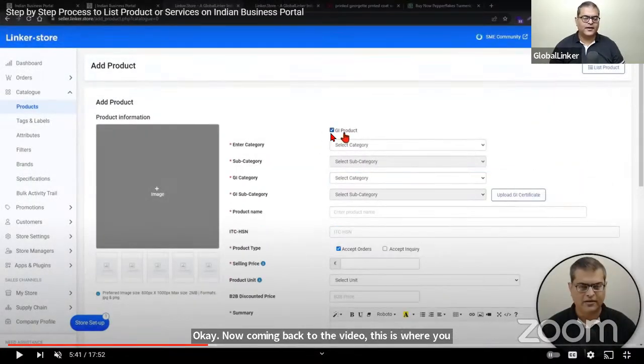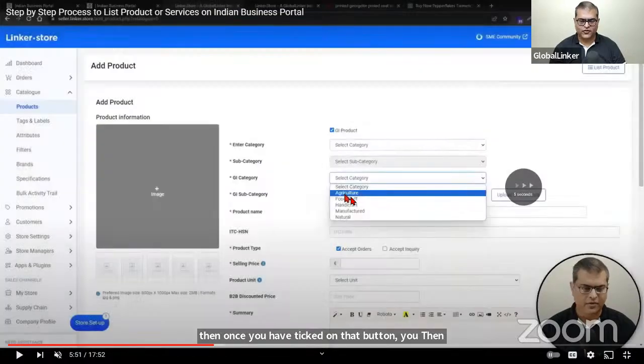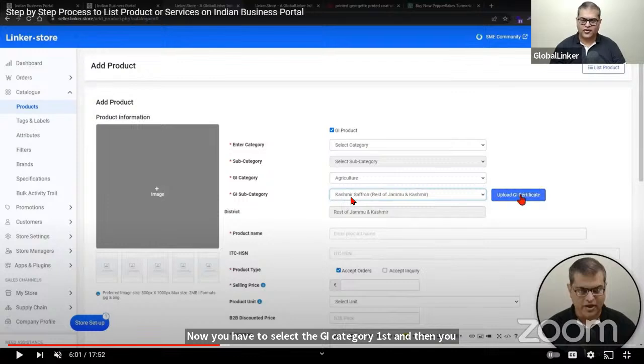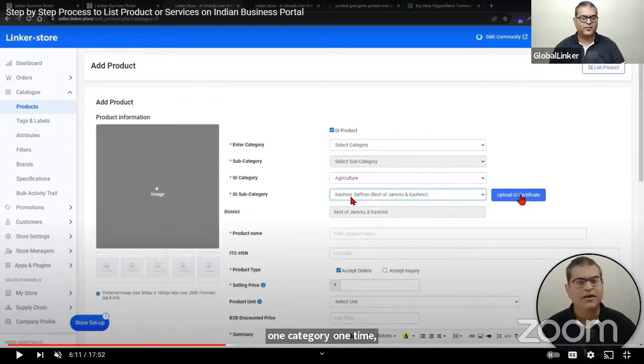All right. Now, coming back to the video, this is where you have to firstly specify that it is a GI product. And then once you have ticked that button, you'll see GI category and subcategory. Now you have to select the GI category first, and then you have to select the GI subcategory. For example, agriculture in Assam tea or Darjeeling tea or Kashmiri saffron. Then select that, and then you have to upload your GI certificate. Yes, without uploading your GI certificate, you cannot specify your product as a GI. You don't have to upload it for every product, but for one category, one time, you have to upload. So once you have done that, you are able to specify your product as a GI product, and it will carry that GI emblem on the Indian Business Portal.